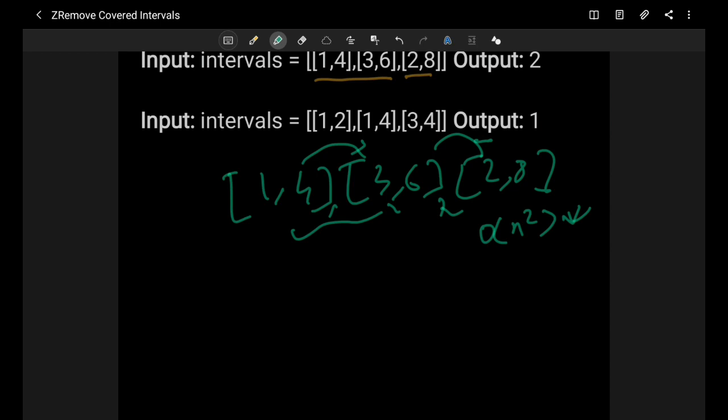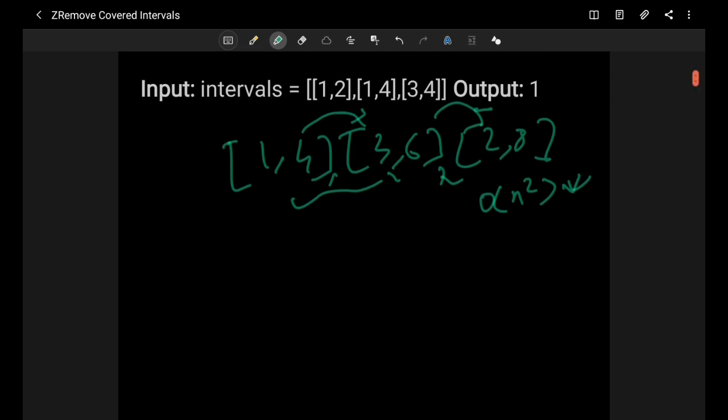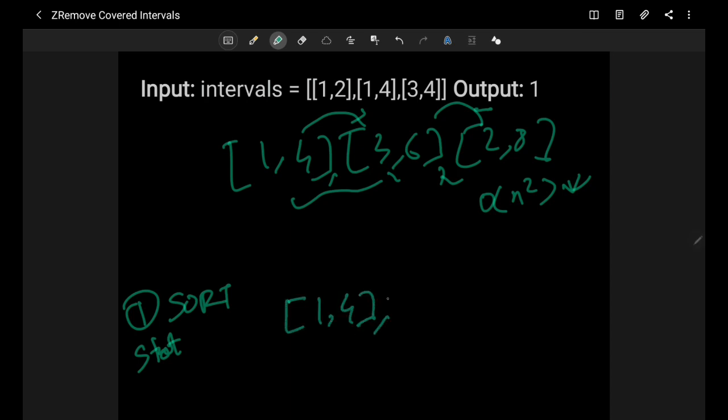So we will try to find some optimized solution. How can we solve it? Probably we can sort this given array, right? Suppose I sort it based on the start time of the interval. We can write one custom comparator and sort the array. If I sort it based on the starting timestamp, then how will it look? 1 4 will come first, then 2 8, then 3 6.